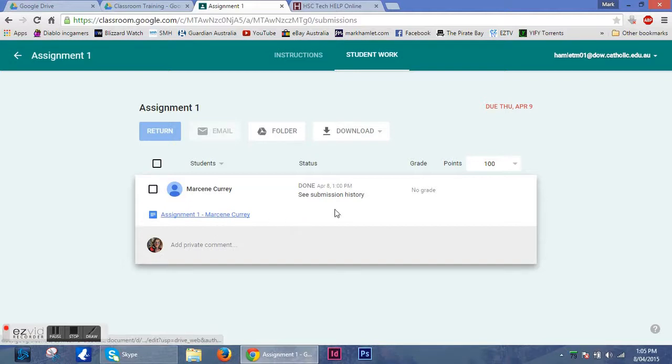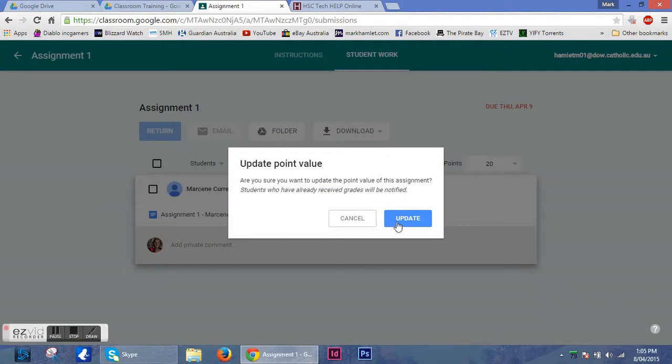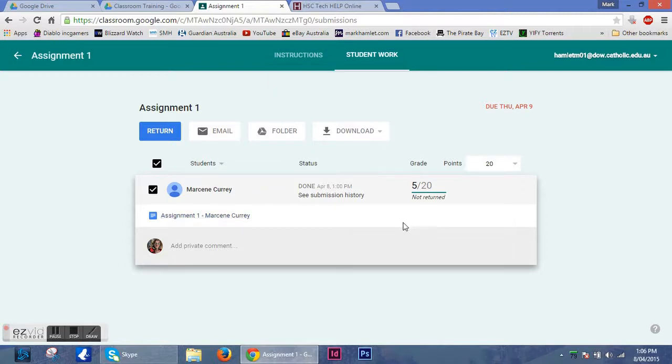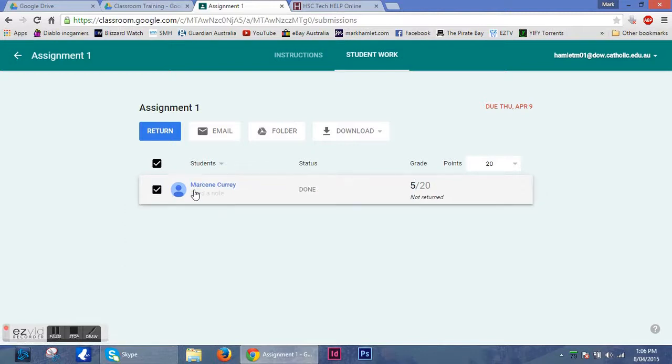Once you have marked your students' work, you can then apply a grade. The grade options include a mark out of 1, 20, 50 and 100. Once you have given your students' work a grade, then click on Return. This will then send the work back to the students. They will then be able to see their grade and any comments that you have made on their work.